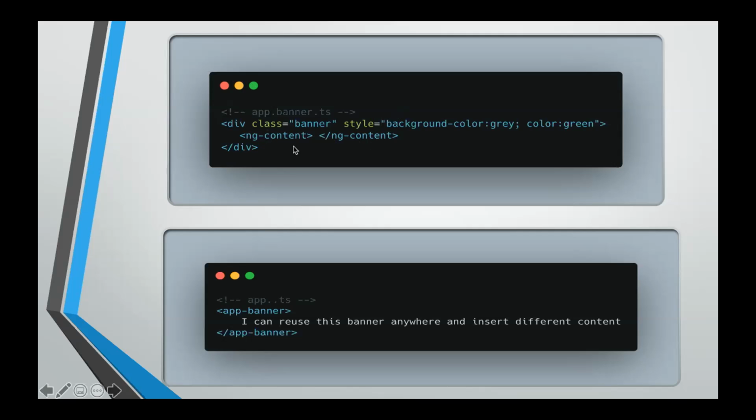And if you check this second code sample, you will notice that we are using the app banner here. You can see the selector app banner, and then we are passing a value inside of the app banner. So what this means is that wherever we use this app banner, we can pass in anything of interest to it. And the banner will have the background color of gray and also the color of green, but with a different content. So the ng content can help us create reusable components that allow us to inject dynamic values, and it gets displayed with defined style from the parent component, which is reusable.